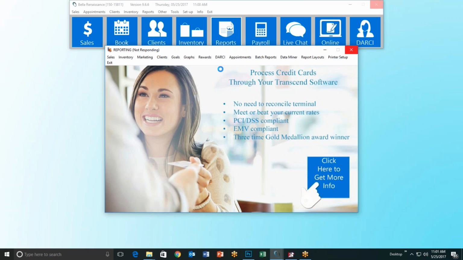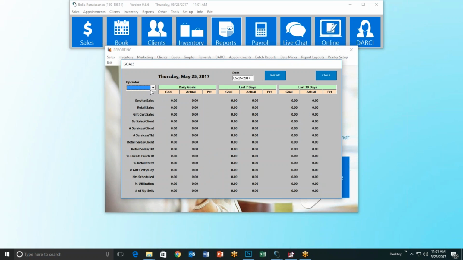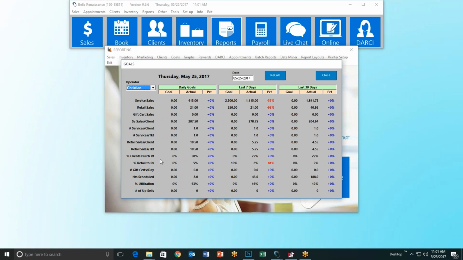So remember, it's looking at every single employee, daily, weekly, and monthly. So it takes a little bit of time to pull up those goals. Usually it doesn't take more than 2 minutes, so I don't mind doing it here. There it is. Okay, now I can choose someone like Christian, and I can see the goals I set up for him daily, where his actual numbers are.